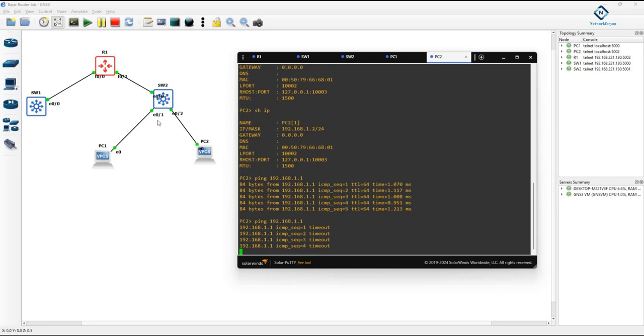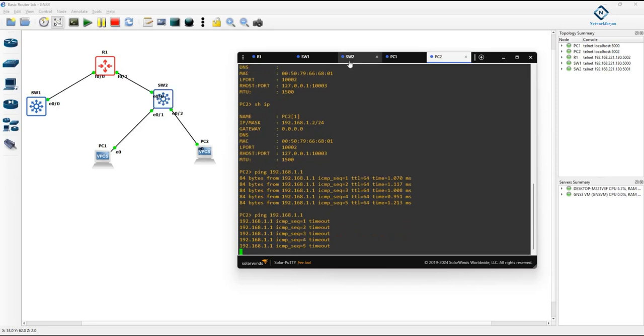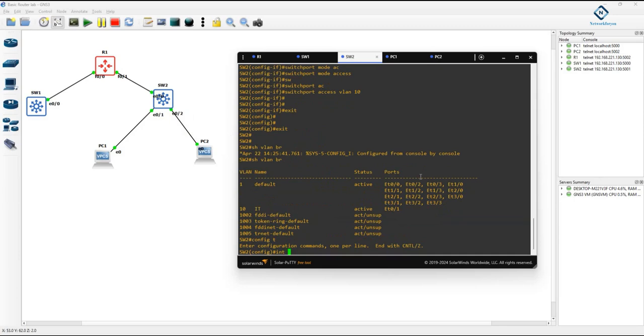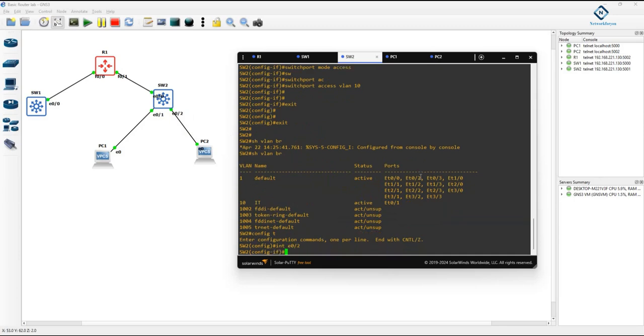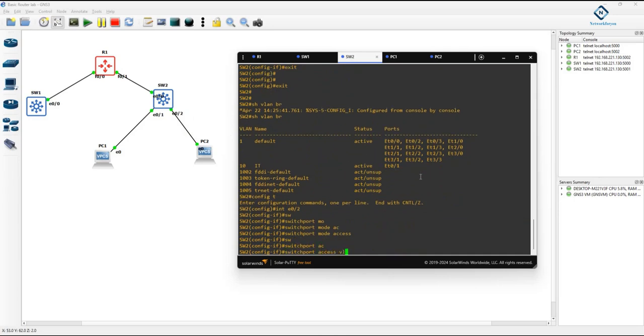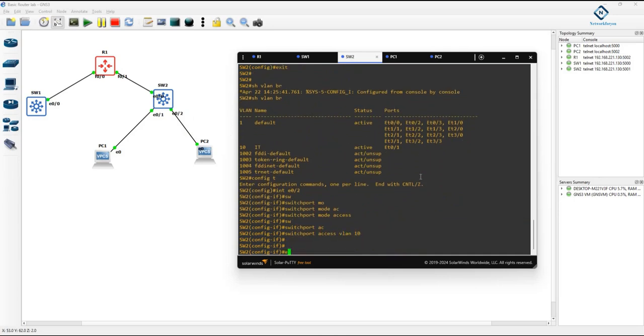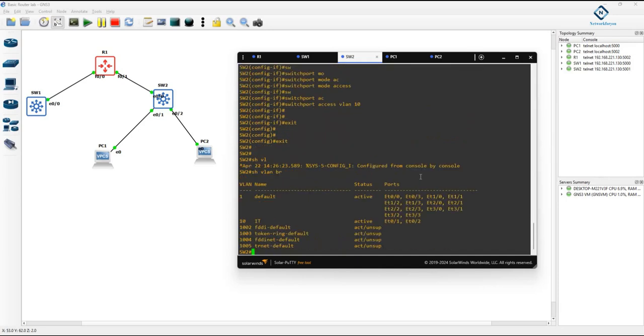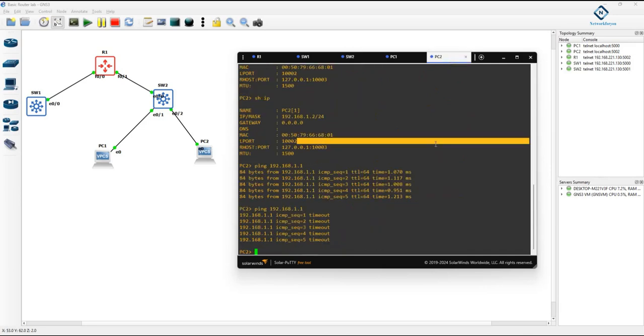If I also move PC2, that is E0/2, into VLAN 10, then it will start working. So how do I move it? I will write interface E0/2, then switchport mode access, and then switchport access vlan 10. So I moved this port also into VLAN 10. You can see with show vlan brief that these two ports, E0/1 and E0/2, are moved to VLAN 10. And now if I check, it will start working.